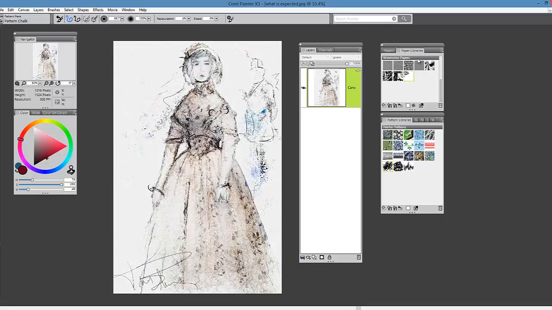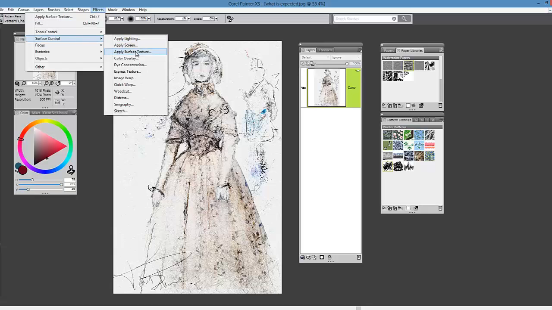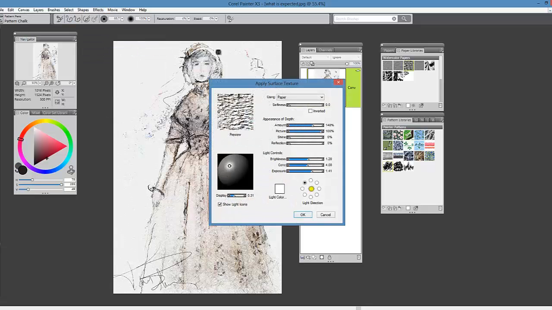Now I'm going to go to the libraries and I'm going to select, I think I'll just go with this, maybe the rough watercolor, and we'll go ahead and use that one first. To apply that, I first of all want to select the paper that I want to apply the texture, and I'm going to go up to the Effects menu, choose Effects, Surface Control, and Apply a Surface Texture.